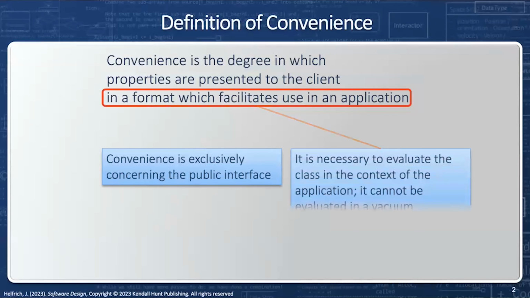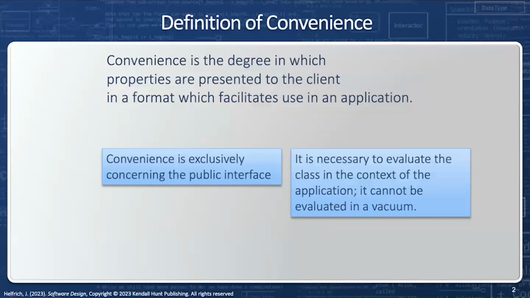Next, in a format which facilitates use in an application, it is necessary to evaluate the class in the context of the application. It cannot be evaluated in a vacuum. In other words, we must have a deep understanding of how this class is going to be used in the application. We want to make sure that our public methods are aligned with the needs of the application.